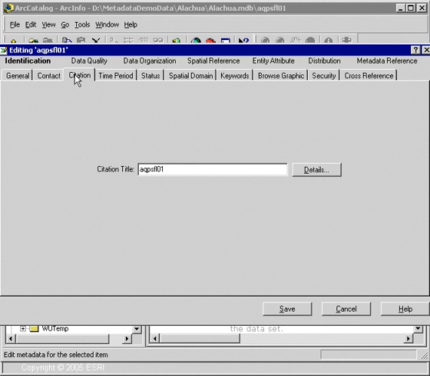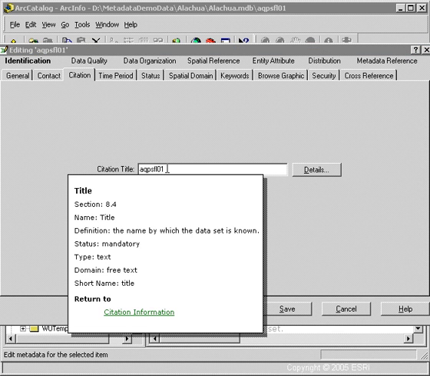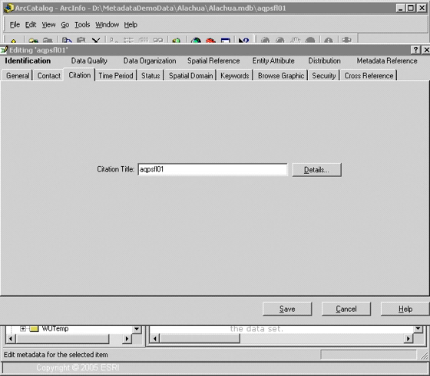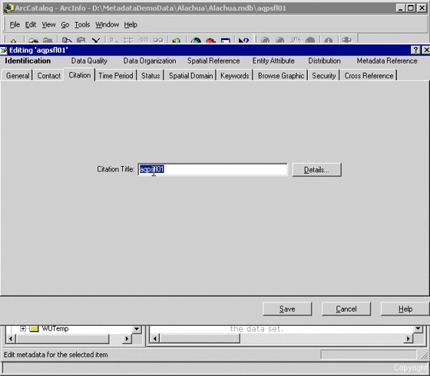So I'll click the Citation tab. Notice that I'm working in the Identification Information section. Once again, I'll click What's This? I'll click in this text box to see that the title expects a name, and I can put a descriptive name here. It's mandatory, and again, it's a text field. Once again, I'll borrow some information that I've stashed out of sight, and I'll paste it in here.